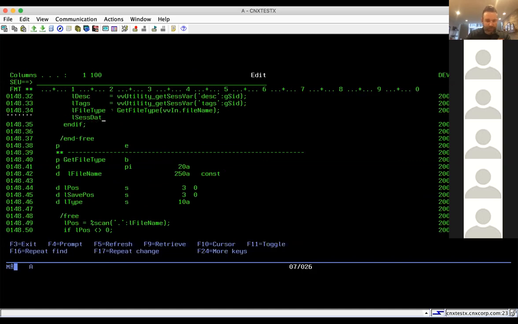Last thing I want to do is get the whole session data record, because I want to get the username here. Now, normally I'd be able to do VV utility get current user, but in this case, because it's an upload, everything's a bit different.